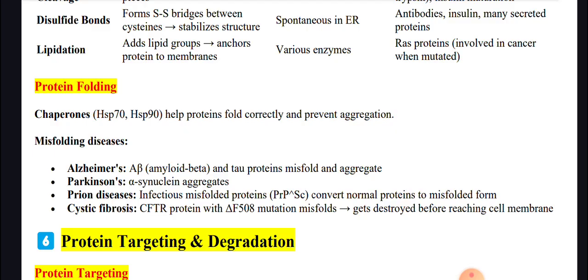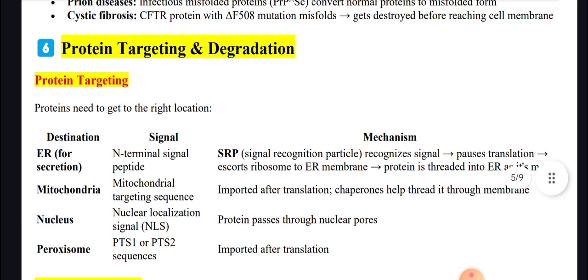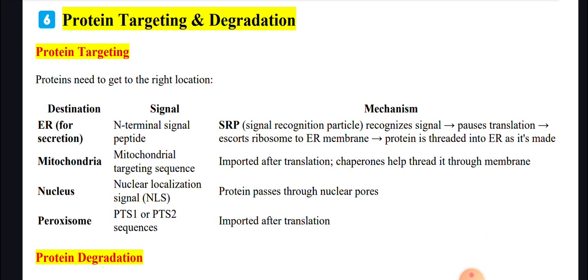Okay, assuming a protein does fold correctly, how does it get to the right place, the nucleus, mitochondria, outside the cell? That's protein targeting, and it relies on specific address labels or signal sequences embedded within the protein's amino acid sequence. For instance, proteins destined for secretion or insertion into membranes usually have an N-terminal signal peptide that directs the ribosome to the ER. Proteins going to the mitochondria have a mitochondrial targeting sequence.